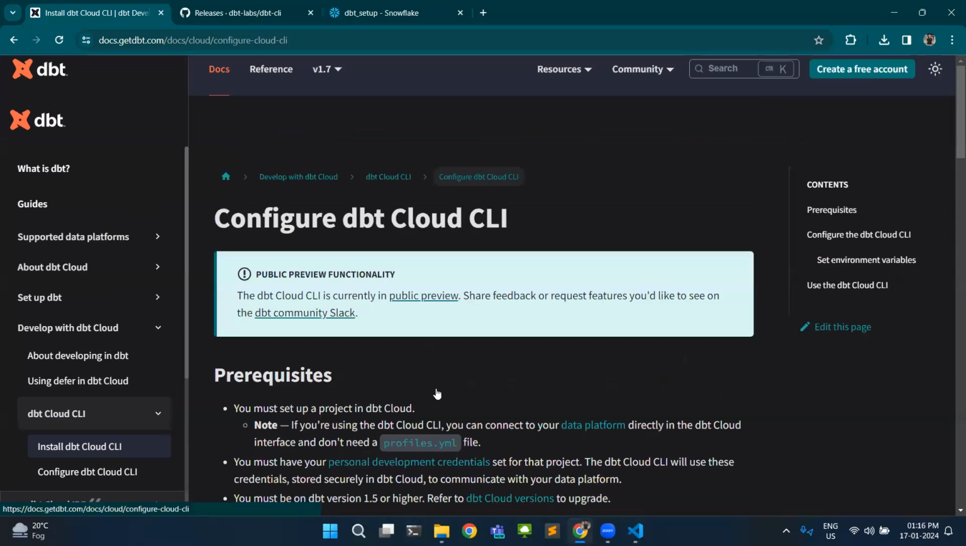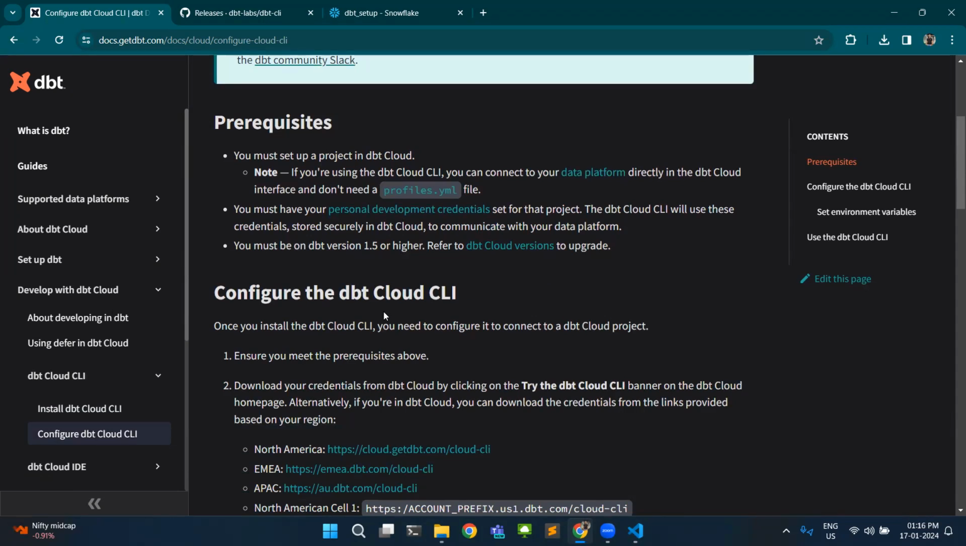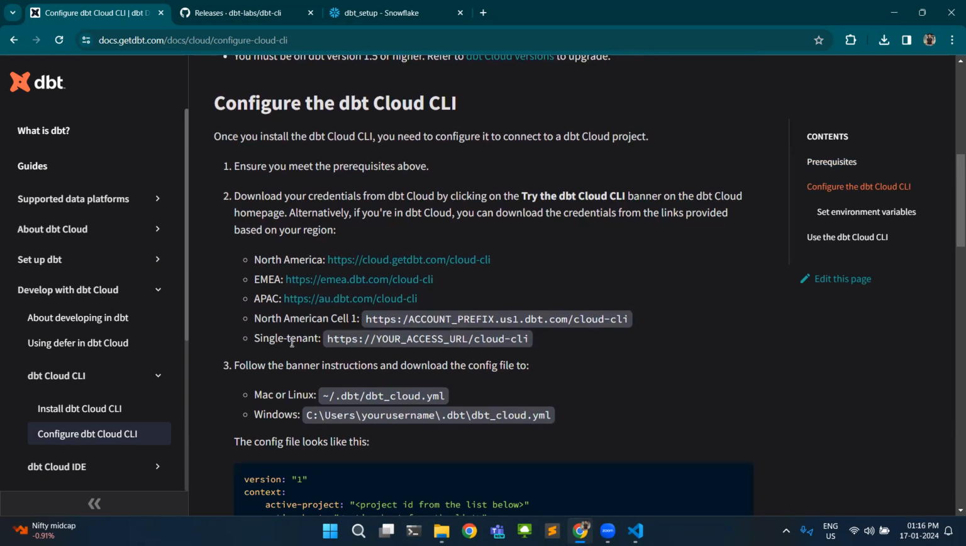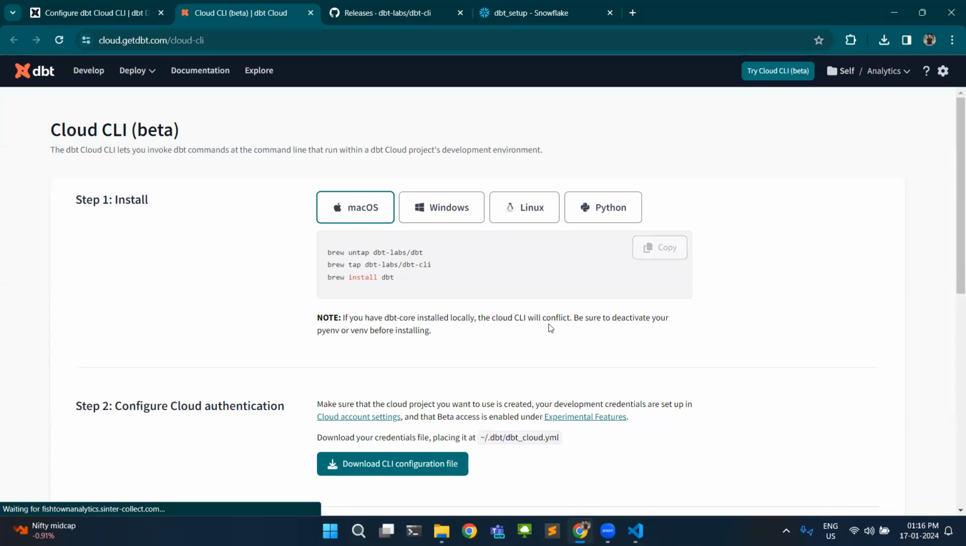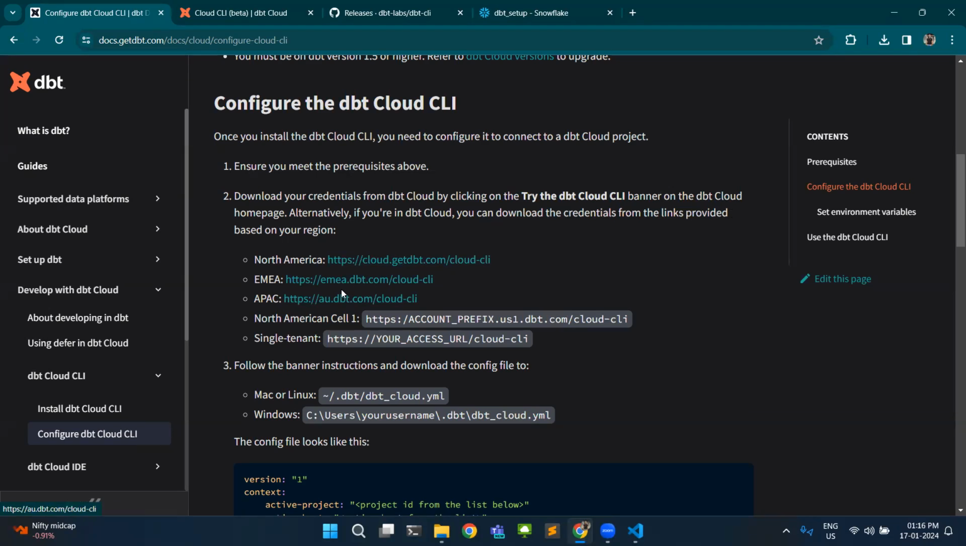Now we will configure our DVT Cloud CLI. So we have clicked on that link, and the prerequisites says that we have to have a project in DVT Cloud because we are using DVT Cloud CLI and all the jobs will run through DVT Cloud. Okay, this is how we configure it. We will click on one of these links. When you click on this link, it will take us to this page and you'll have to download the configuration file from here. If you don't see this page, or if you see a login prompt, that means you have not clicked on the right link. So just try the other links from here.